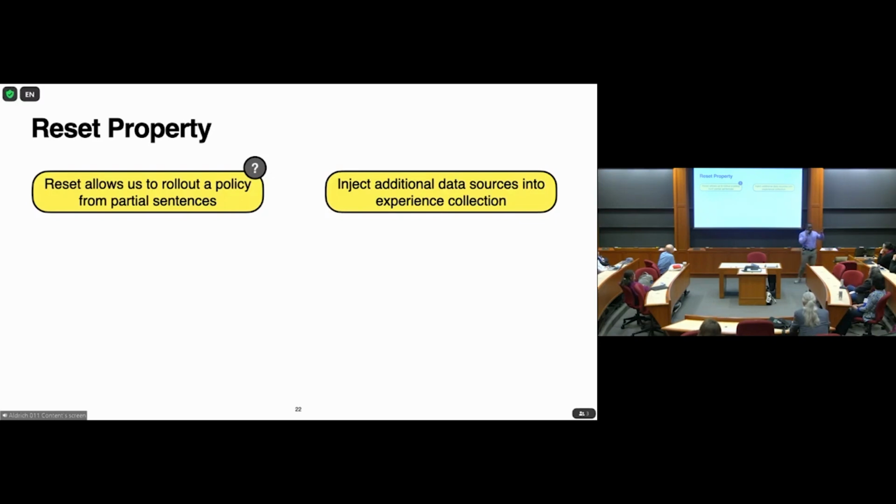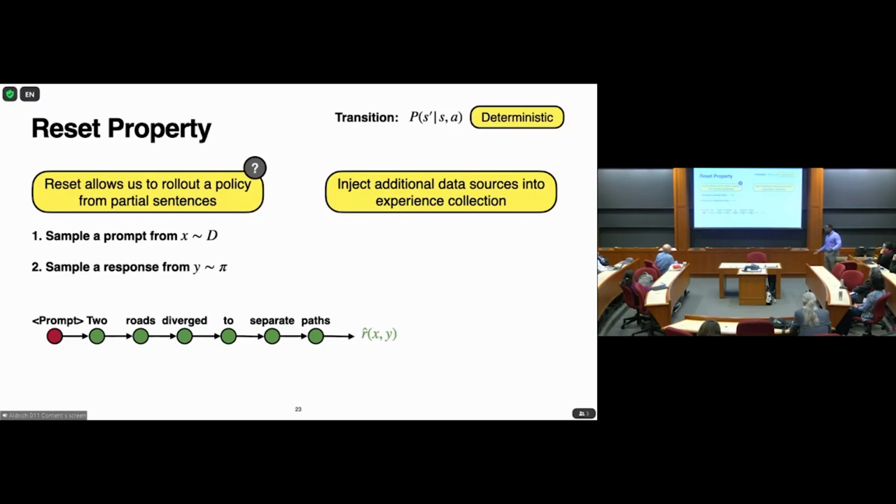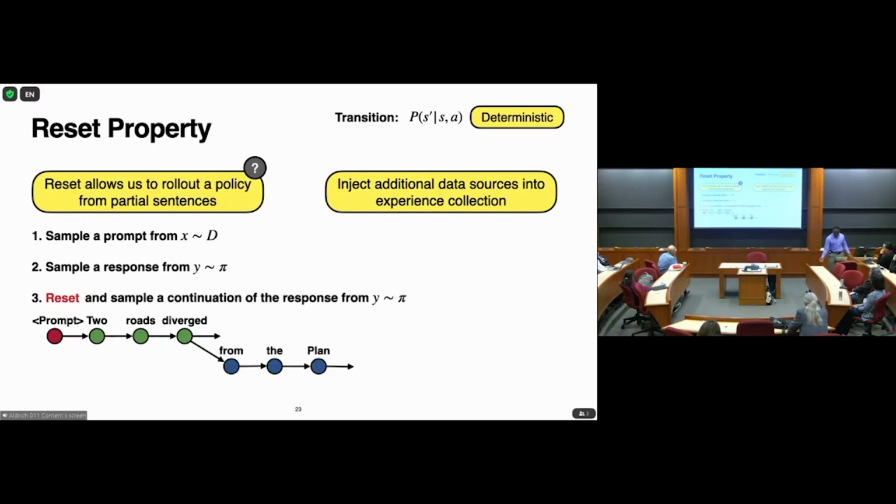When we typically train language models in RL, we sample a prompt from our data, we sample a response from the model, and we get a reward for this. Because our transition function is deterministic, similar to the game setting, we can just reset. Resetting in the language setting is just deleting words that you generated, which is pretty straightforward to do. Then I can sample alternative completions and score that alternative continuation.